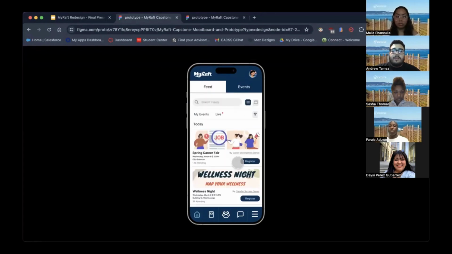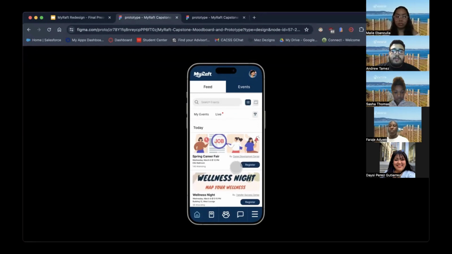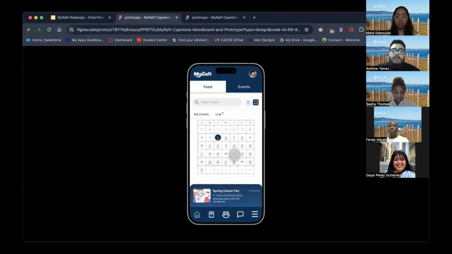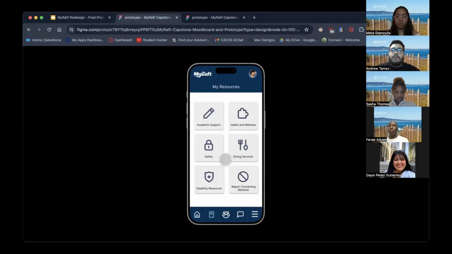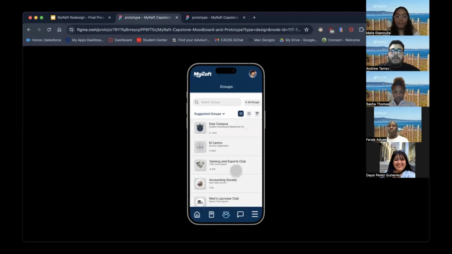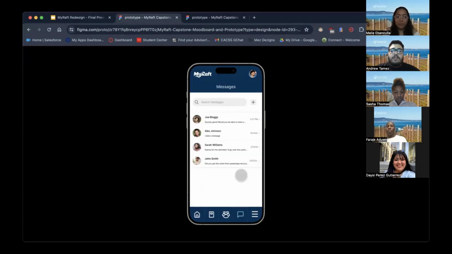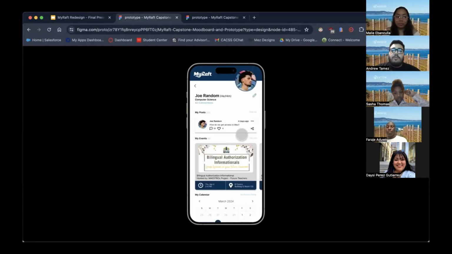Let's go ahead and click on events. We can go and see some events on campus. We can also change it to a calendar view. Let's go ahead and check our resources. So these are resources that students will be able to access through deep linking. We can go ahead and click on some groups, check our DMs, and check our profile.